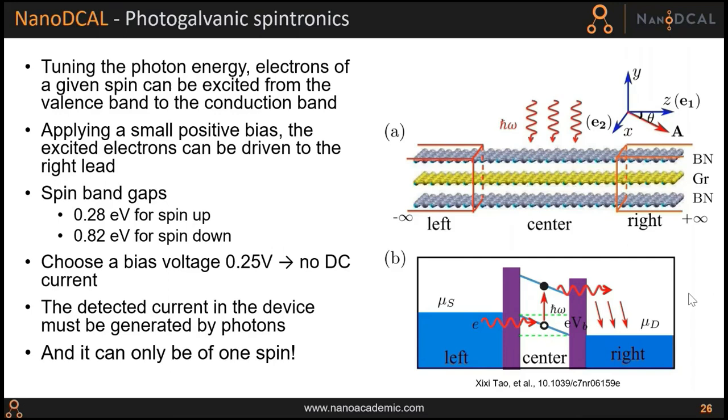So if you do that, it's been shown, you can tune the bias voltage and calculate the transmission and everything. And by choosing a bias voltage slightly smaller than the gap, let's say 0.25, you can get a significant pure spin current, and you're guaranteed that all the electrons flowing from one side to the other are going to be of the single spin type.